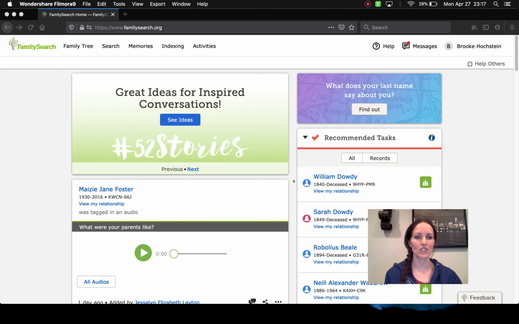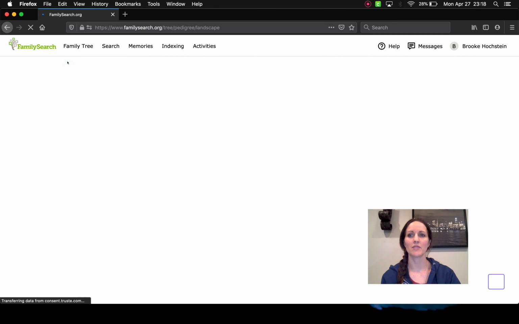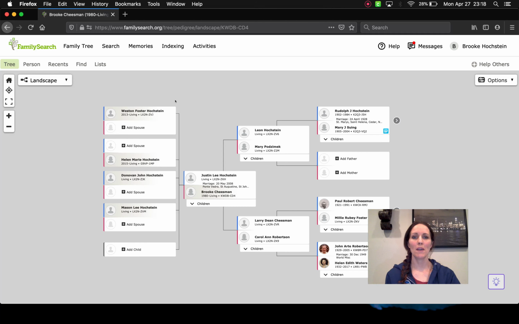Sign into FamilySearch. Get on the dashboard. This is this page. Always in the top left corner, we will see Family Tree. You'll see all different kinds of things on the dashboard, but today always is Family Tree. So I'm going to click on Family Tree and highlight Tree. Click on it. And that'll take me to my tree.